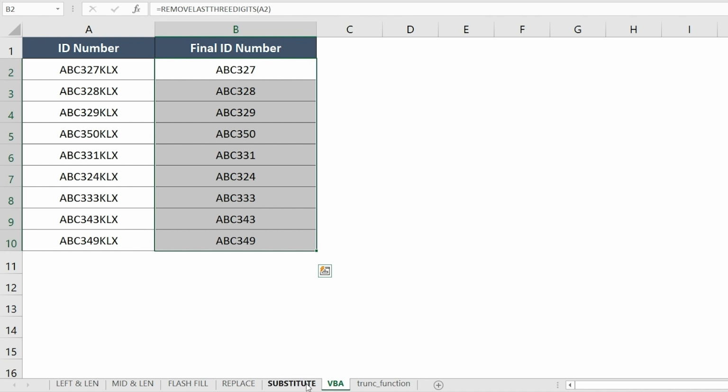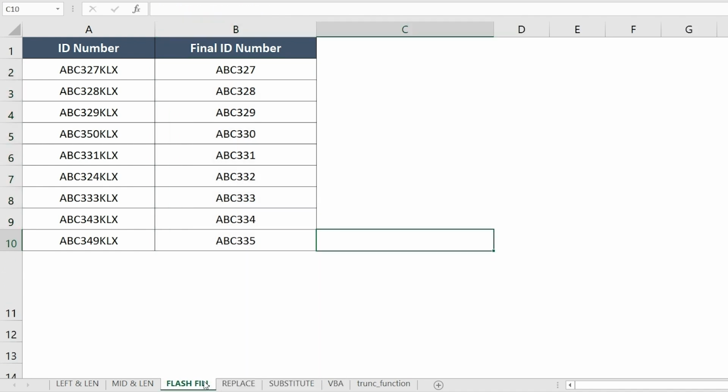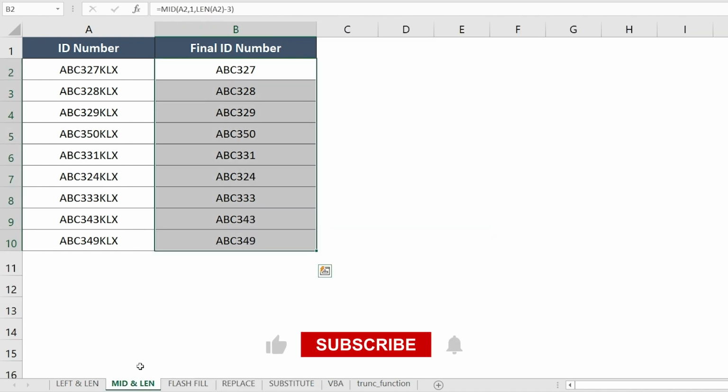Now that was all the methods. You can use any of these formulas for removing any number of characters.